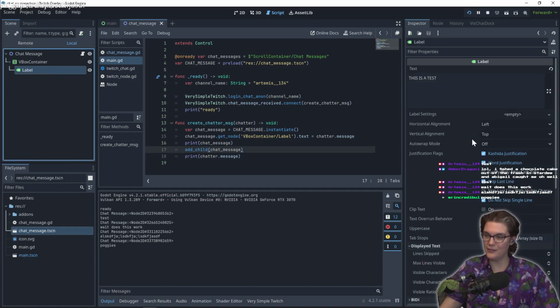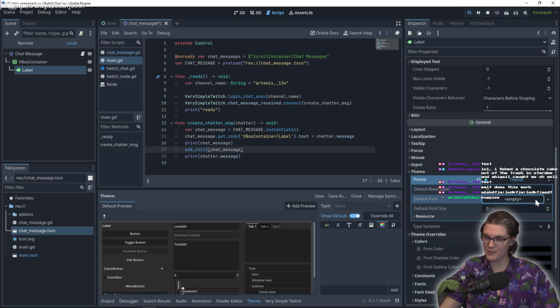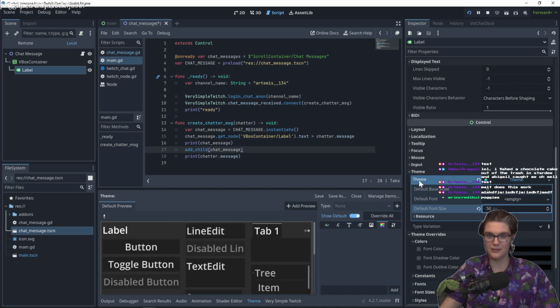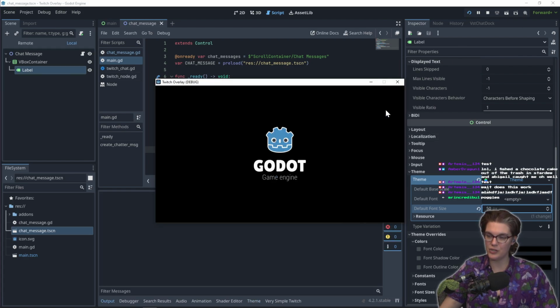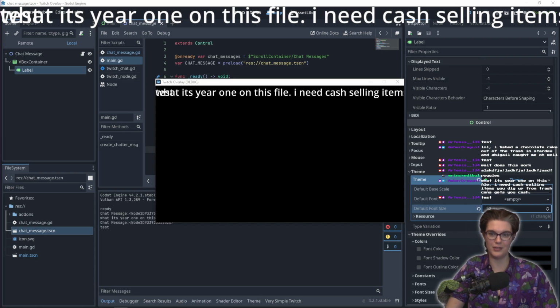Let's see if we can. Just want to add some bigger font. Whoa, that's not what we need. How about that? All right, let's stop that and run it again and see if that actually works. Ah, here we go. There we go. We've got it across the top now.